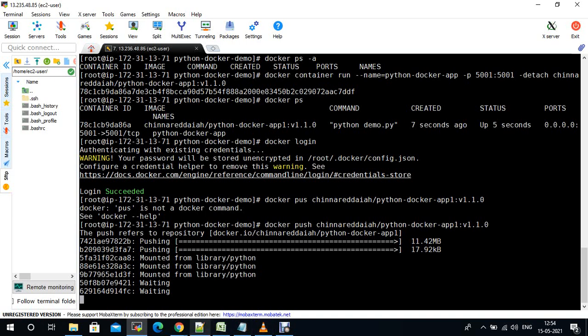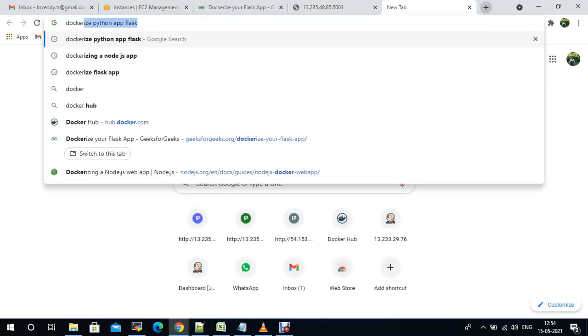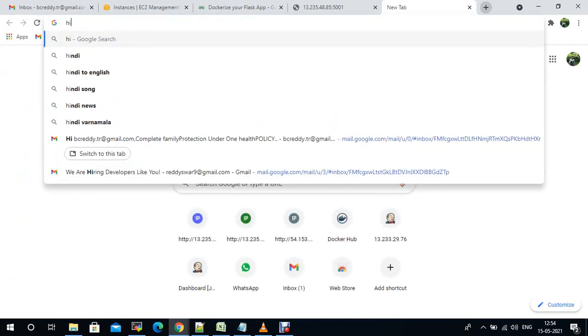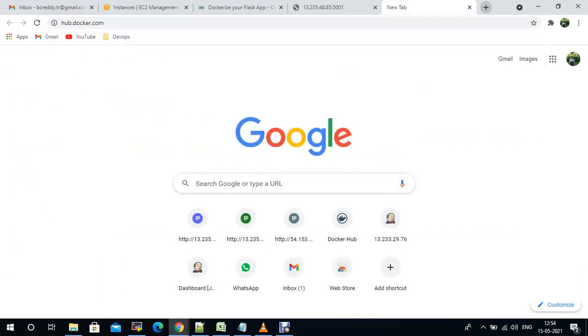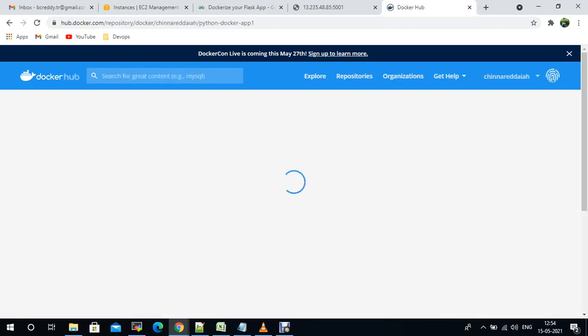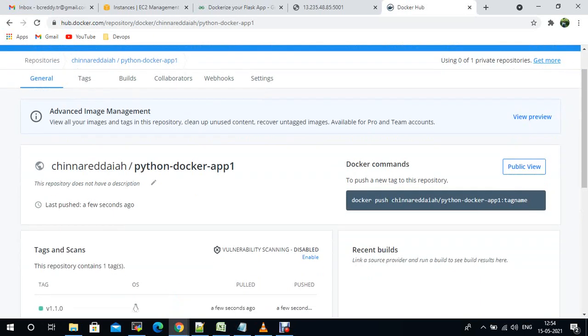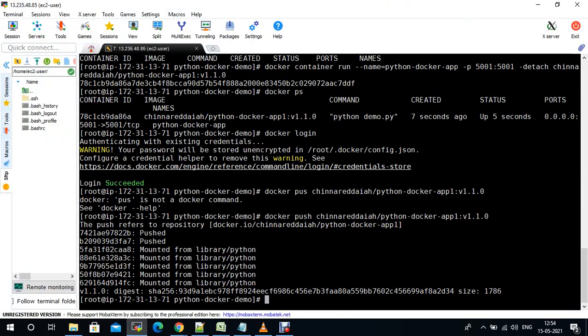So once you push to Docker Hub, you are able to check. If you go to hub.docker.com, see it has pushed the image from local repository to central hub. See, pushed a few seconds ago. So this is the Python application.